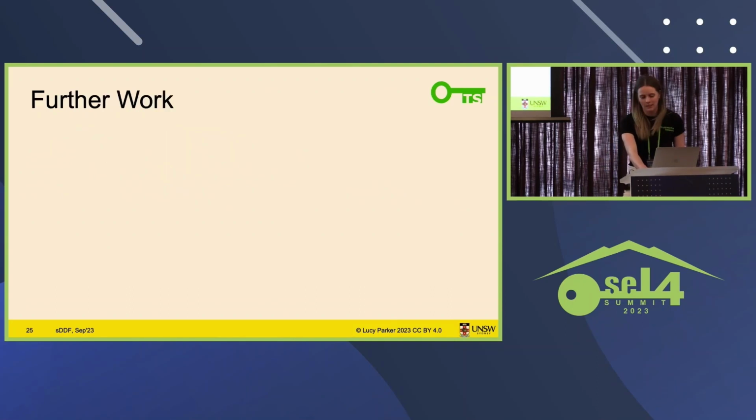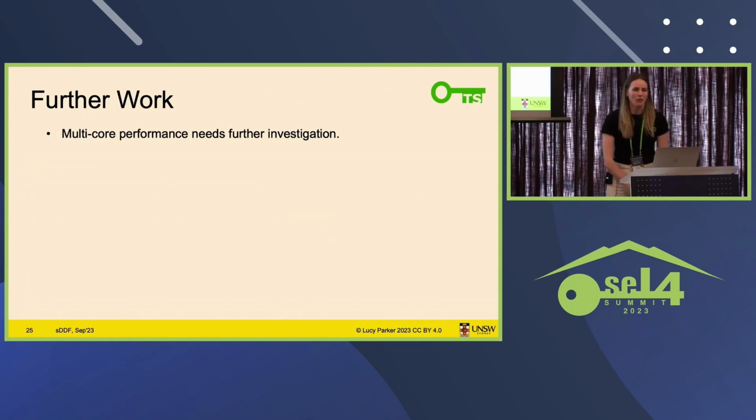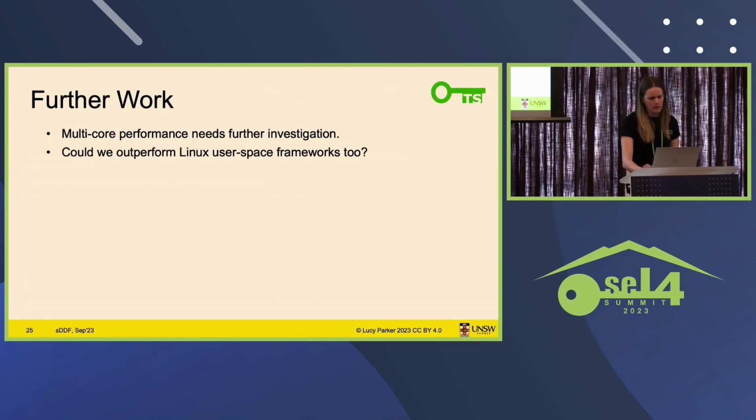So we're not finished. I will be doing further investigation into the multi-core performance. There's some unexplained overheads there still. But it does bring about the question of, well, can we outperform Linux user-based frameworks as well? I know in industry they typically use frameworks such as DPDK or even the newer io_uring to boost networking performance. So I'd like to see how our framework stacks up against theirs, particularly on higher performing hardware as well.